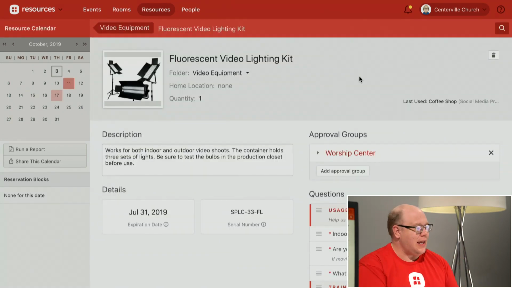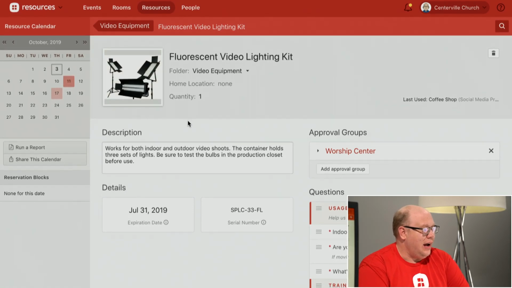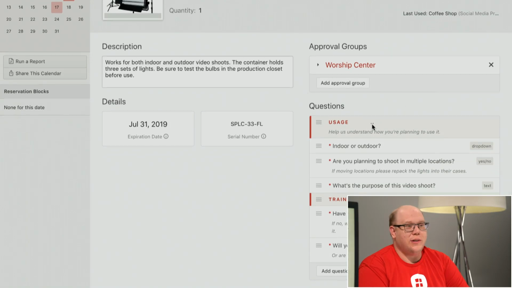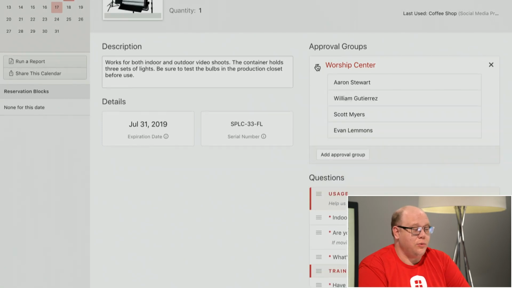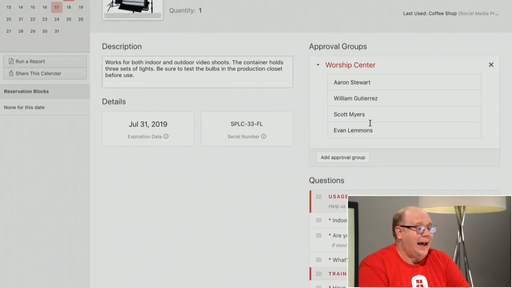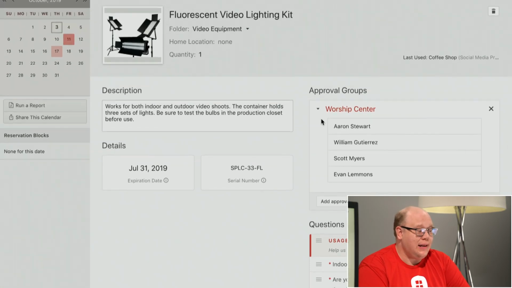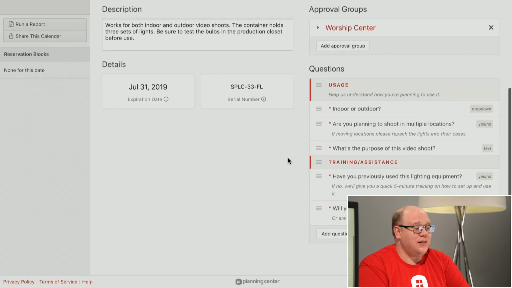There's a bunch of neat things happening. I'm just going to point out a few of them. First, you can add an image here, but let me just show what's going on the right side. On the right side is where you add your approval groups. So remember those groups that we talked about, you can add those approval groups here. So when somebody books that lighting kit, one of these people in the Worship Center approval group needs to approve it.